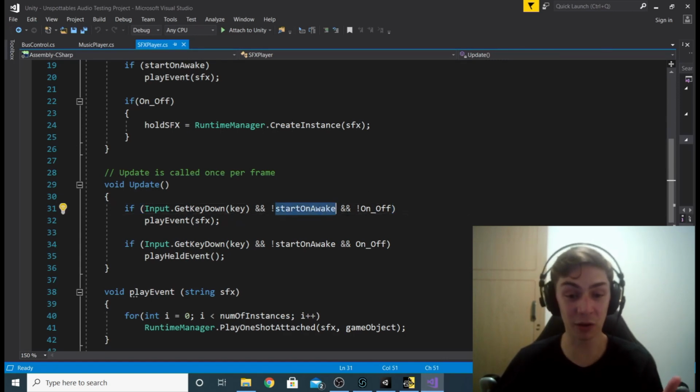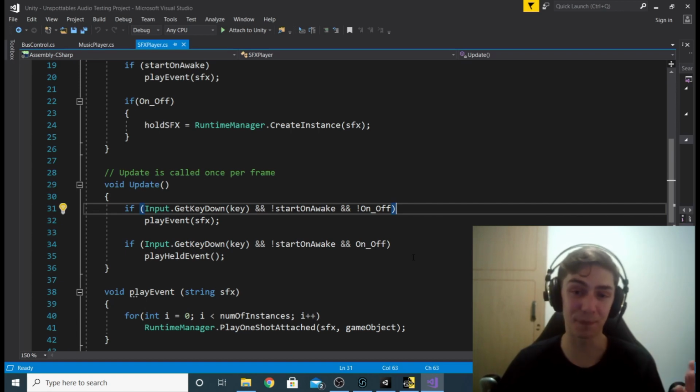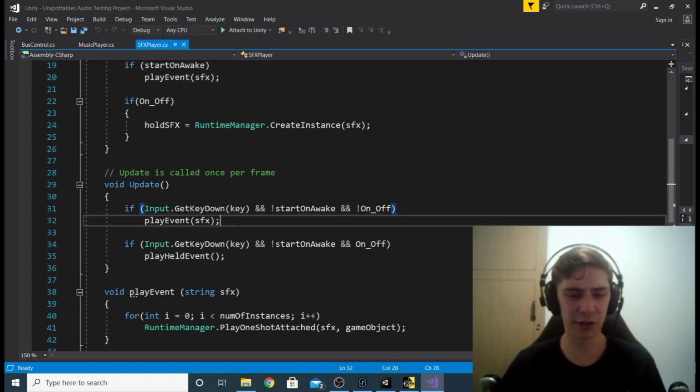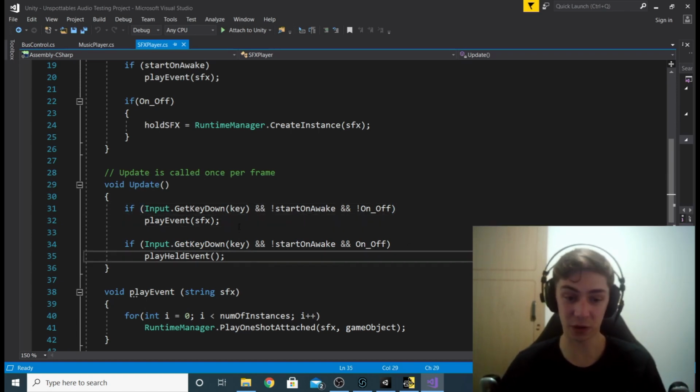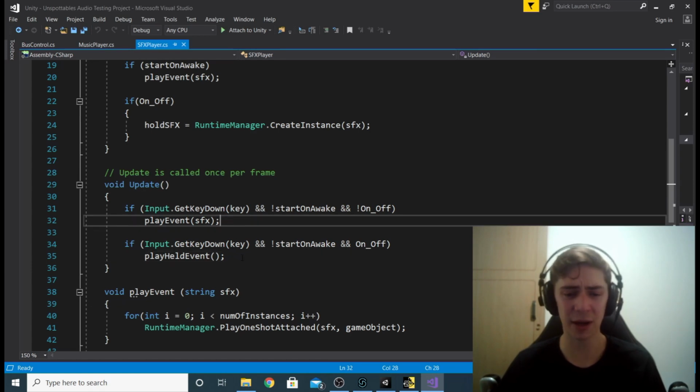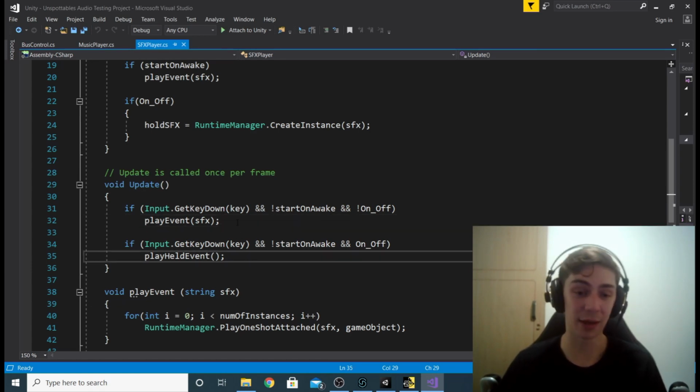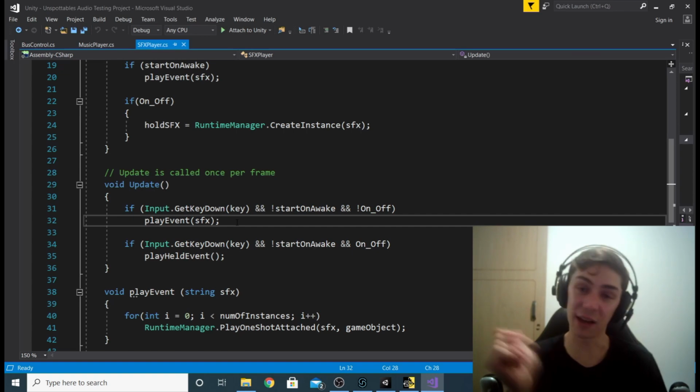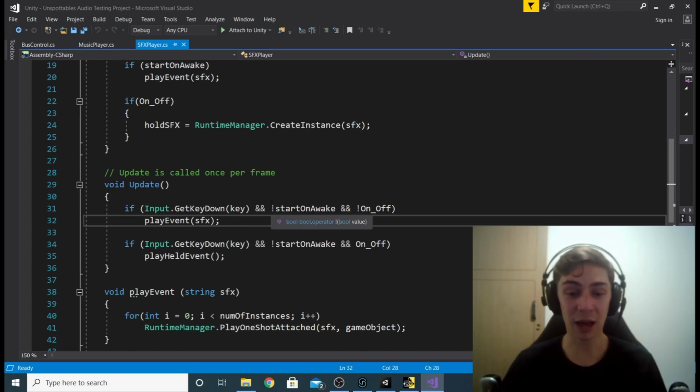Again, by the way, so start on awake and on off, I'm checking in these if statements before I play the sound. As you can see, I've created my own two functions here, one called PlayEvent, one called PlayHeldEvent. PlayEvent is just basically if it's going to play once and then stop on its own. So we check the key. If start on awake is not true, and if on off is not true, then we'll do that.